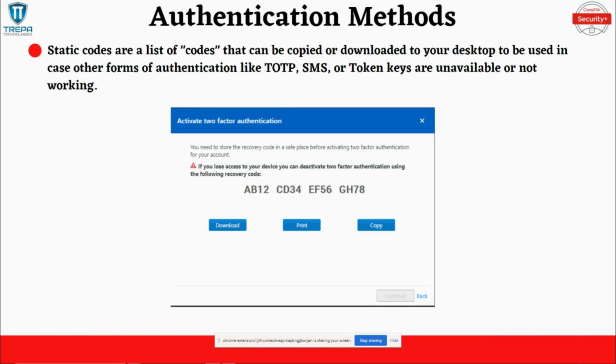A lot of times when you do crypto, when I got my Coinbase wallet or my Binance, right, I'll have static codes that I saved into an encrypted database on my computer.